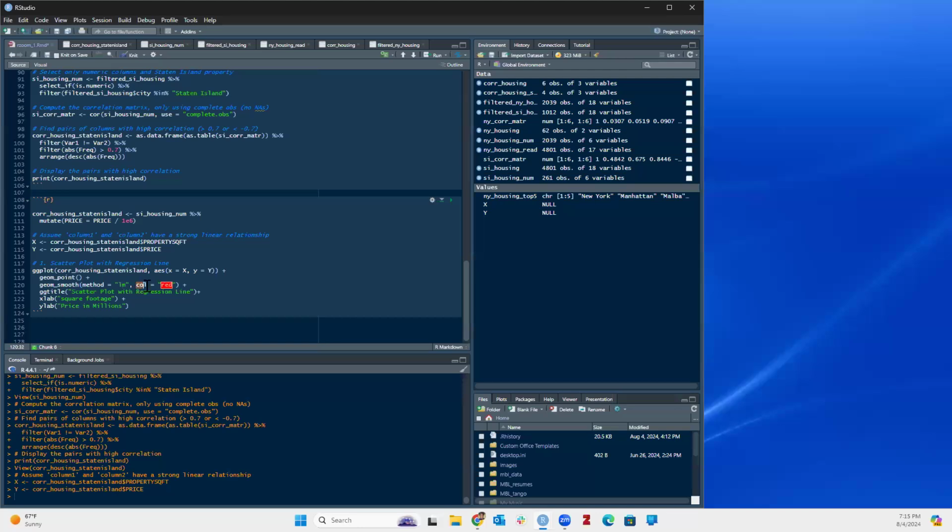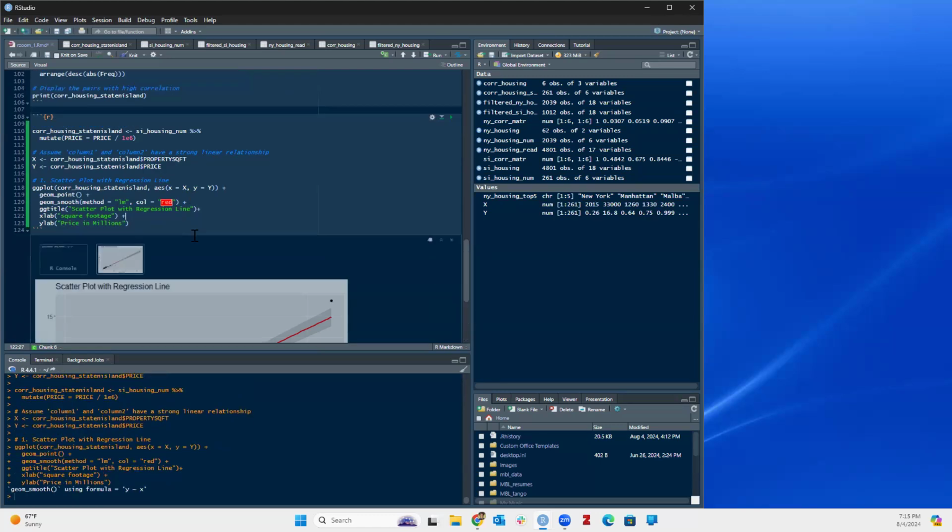And then after that, the call, which can sometimes refer to columns, is actually just color. And we want it to be red. And you'll notice that red actually pops up, so that's cool. GG title is just the title of the entire plot. XLab, I'm assuming you know what that is. Price in millions, boom. Let's try it.